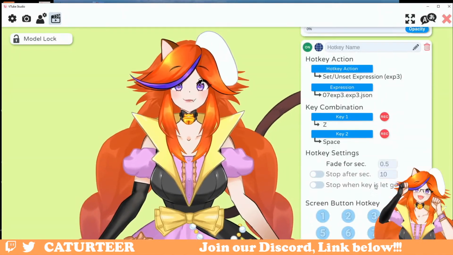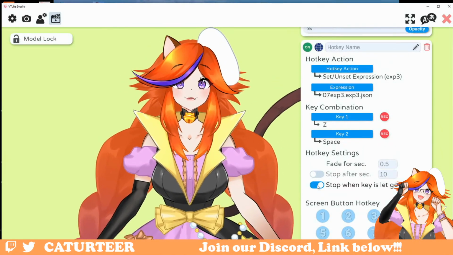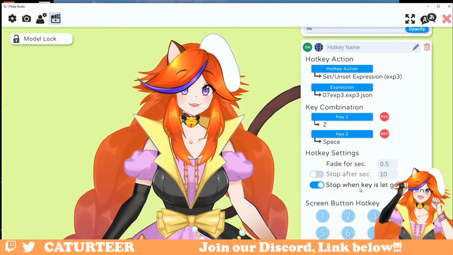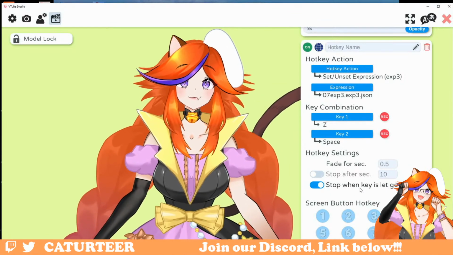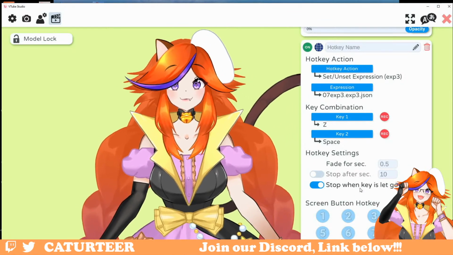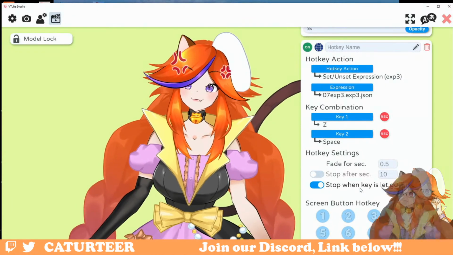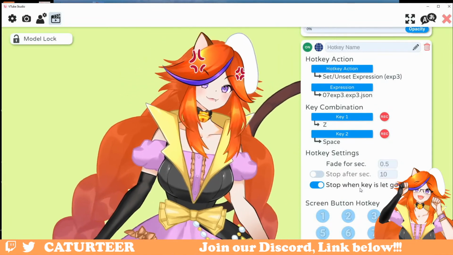Okay, so other things you might want to do: let's say you're doing certain expressions, you want it to be press to activate, but once you let go, it deactivates. It's also possible. So just put stop when key is let go, and then when you let go, it goes off. Okay, so this is useful, and depending on your usage, this can be really, really helpful.